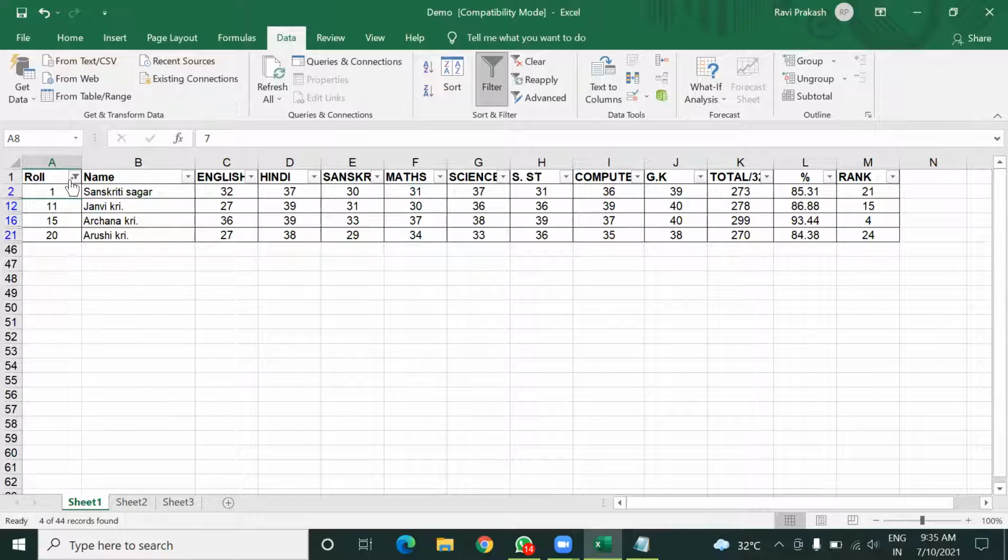So now you can see there is a change in your database also. Means now it is showing only those roll numbers which I had selected before. Understood how to do this?